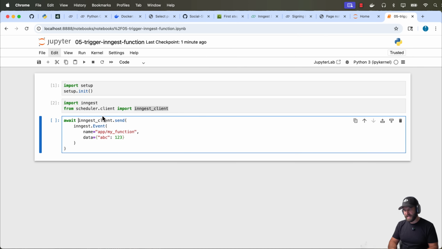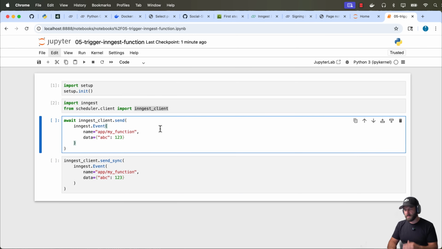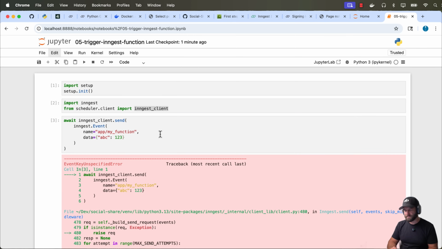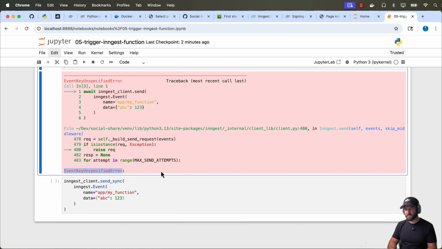Now, this is the asynchronous version of sending that event. There is also a synchronous version that you can use as well, and that's called send sync, in which case you would do it something like that. So Jupyter notebooks can run asynchronous code directly in line as well as synchronous code because that's how it's designed. But nevertheless, I want to go ahead and try and run this. As soon as I do, I get this error, event key unspecified.